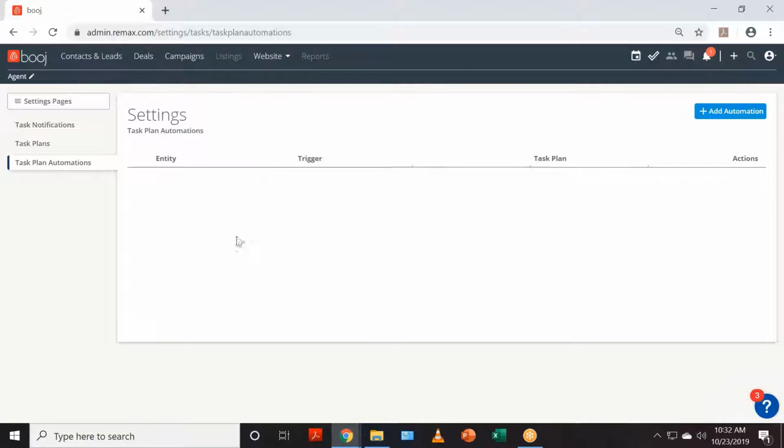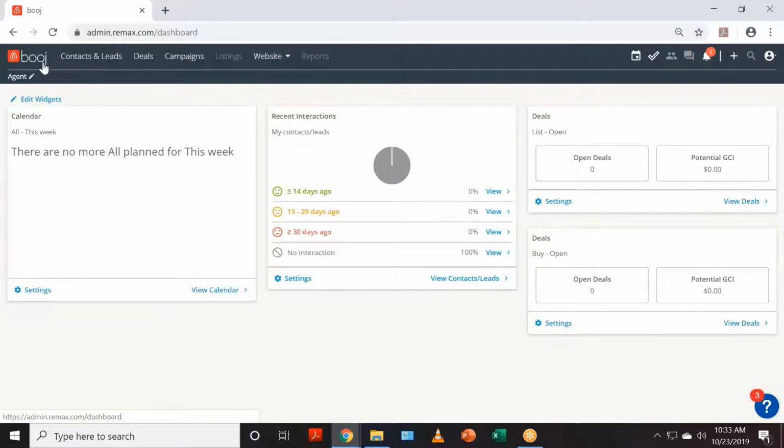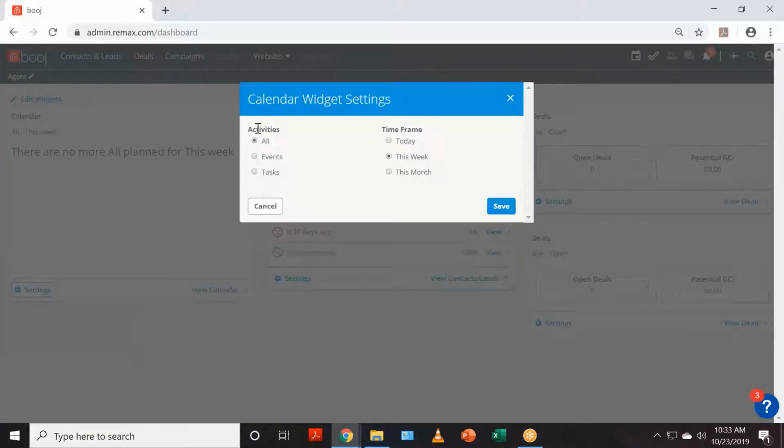Okay, so any questions on the settings so far? Cool. So I guess we'll first go back to the BOOJ main screen because I just want to point out a few things on here. You do have your calendar up here in the top left. As you kind of build out your task plans and you start assigning them to contacts or to deals, your calendar here is going to track any tasks that you have going on and also any events that you have scheduled. So you can also adjust the settings on here.